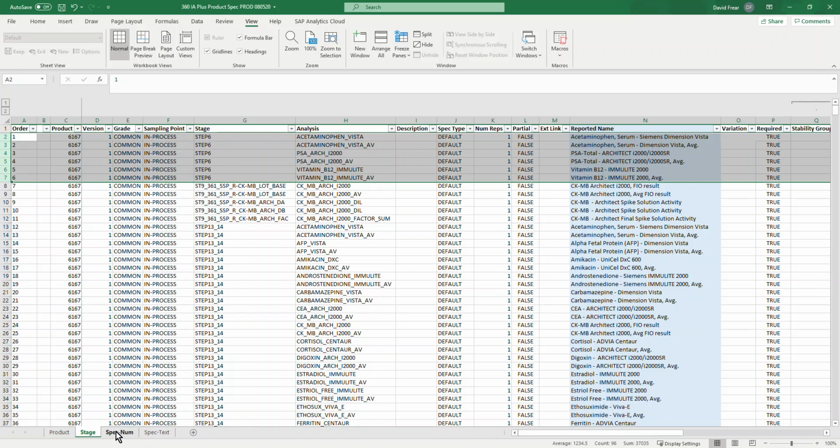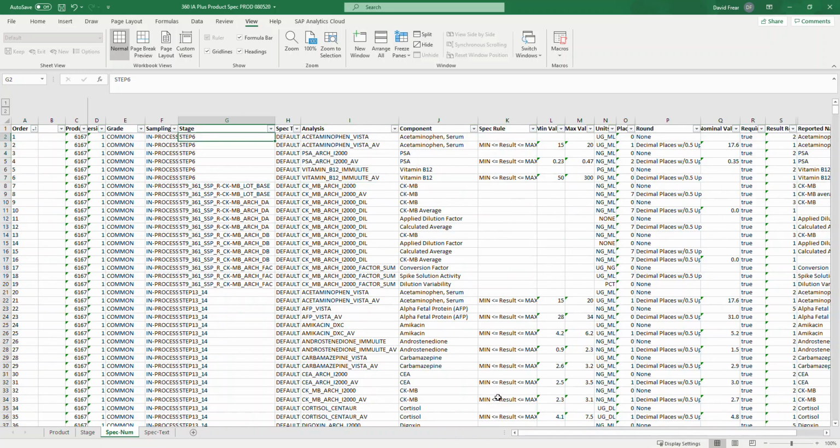And then we get to the specifications. So this is kind of where the rubber hits the road. And the thing about being able to look at this as an export, you can sort and filter and things like that.